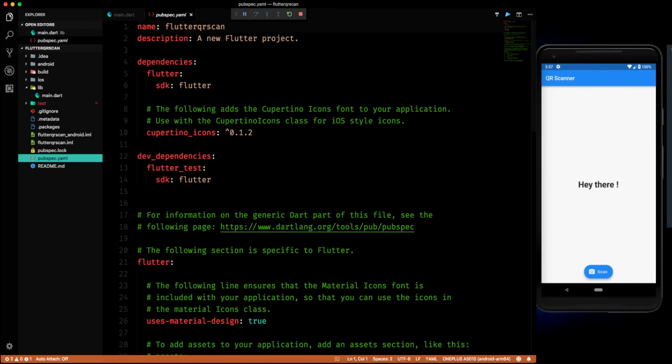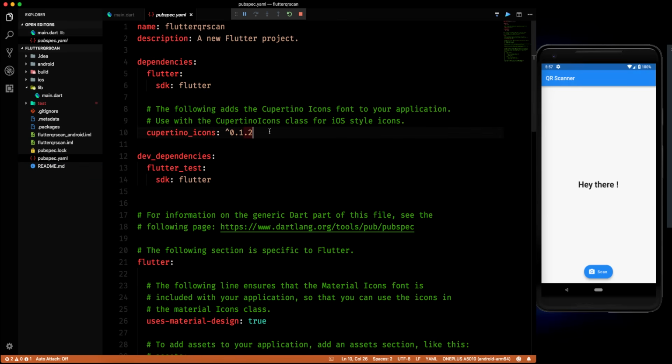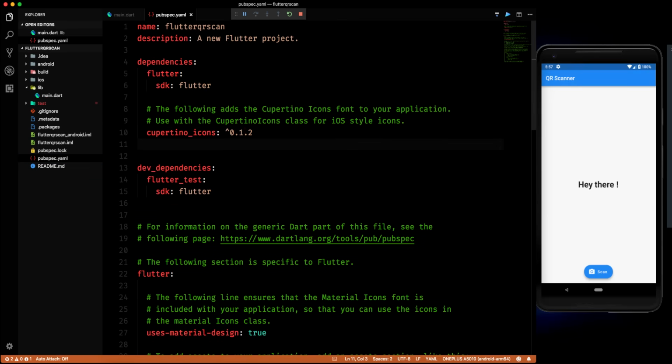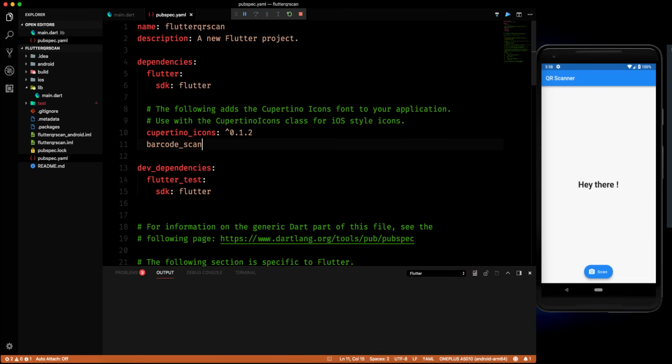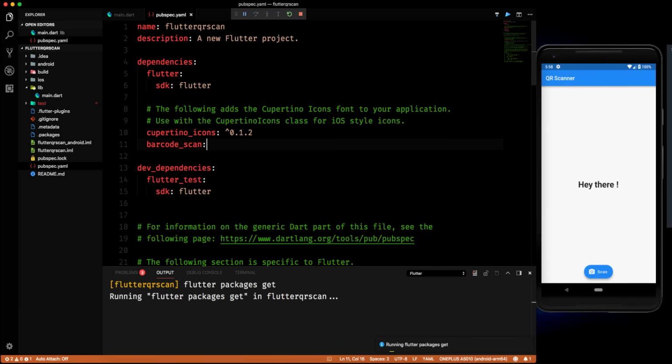So we'll see that. To install that library, below cupertino_icons, we will write barcode_scan, and then a colon. Now you can specify the version if you want, or it will take the latest version from the pub.dev repository.